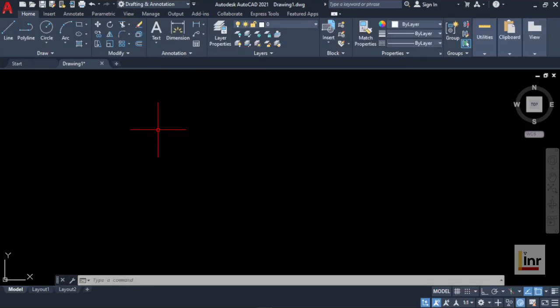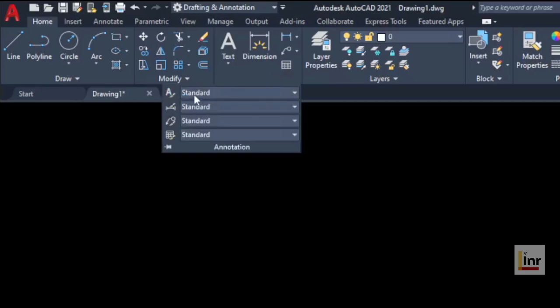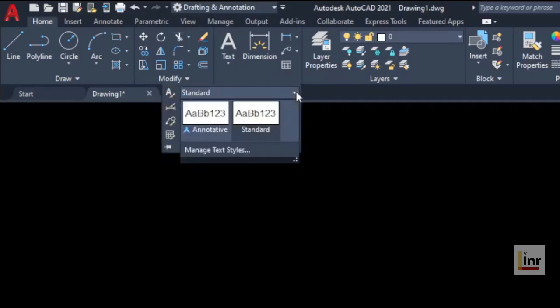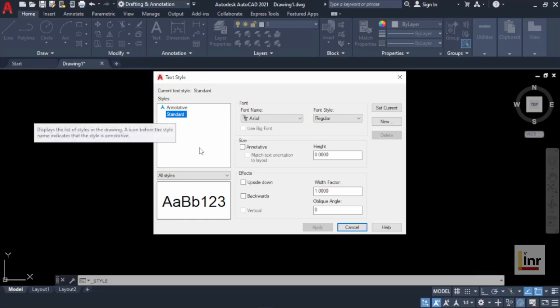Or you can go to your Home tab Annotation panel. You click on this drop down here where you have Annotation and you see the A sign with Standard here. So usually by default you have two text styles, which is Annotative and Standard. So you want to create a new text style, if you go to Manage Text Styles. So the window to manage your text style pops up and you can see the Annotative is here and the Standard is also here.